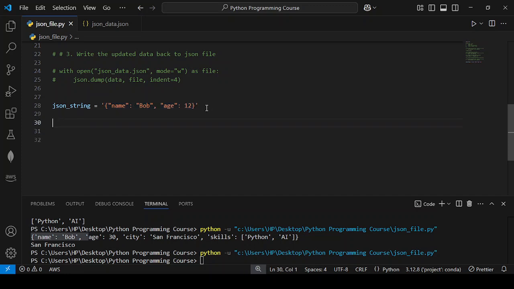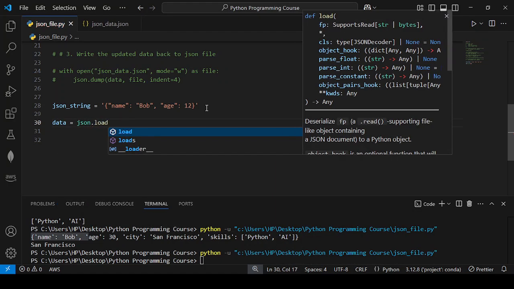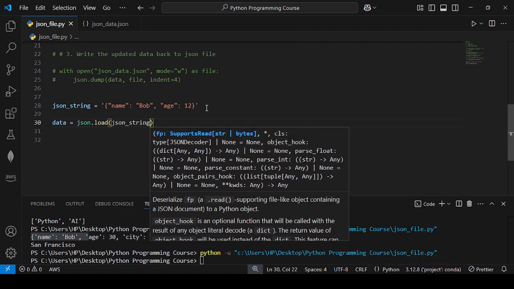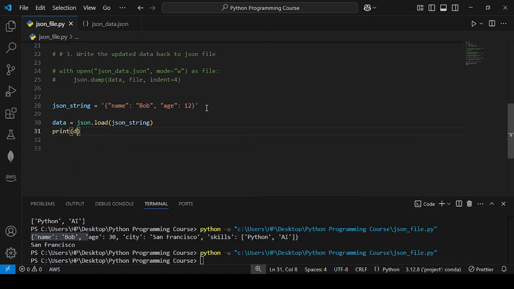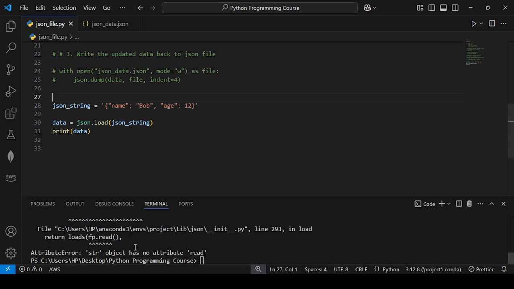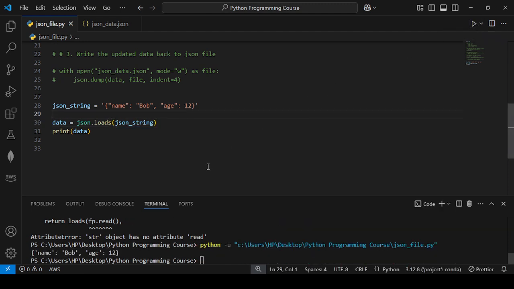If I want to convert it into the dictionary, for that I will use json.load. I will mention here the JSON string and I will print the data. Okay, let's see what output we get. Okay, instead of load we have loads. Load is not a method here. So you will see it is a dictionary, we can work on it.